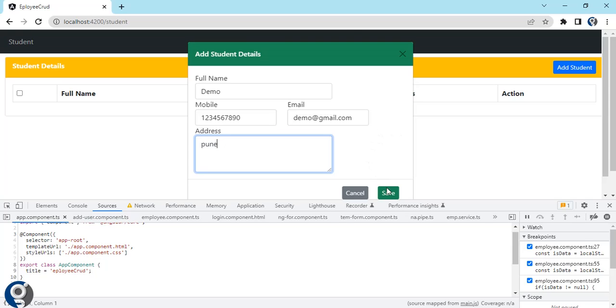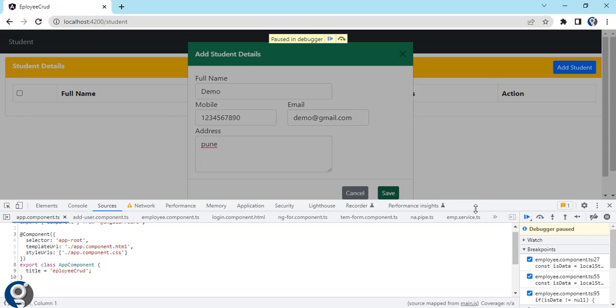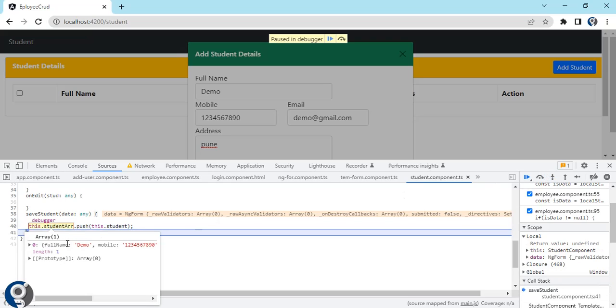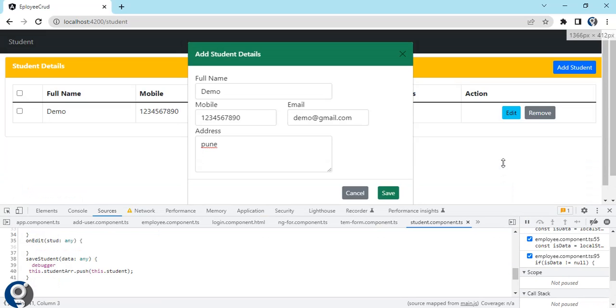Okay, now on click of save, our save function will be triggered. As you can see, if you hover on this dot student, you can see whatever data we have filled in the form over here. Now if we see the student array, currently we don't have any record, but once this line executes, we will push this record into the student array. Let's do F10 one more time. So now if you see the student array, you can see one record. Now if we continue, in the background you can see the record is being added.